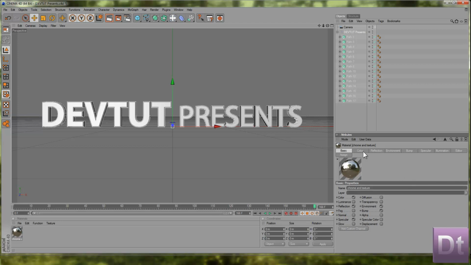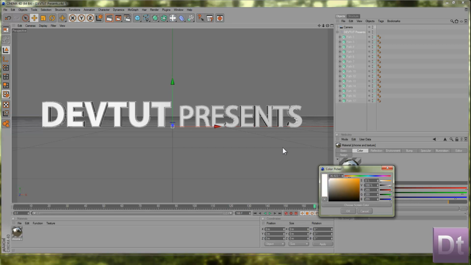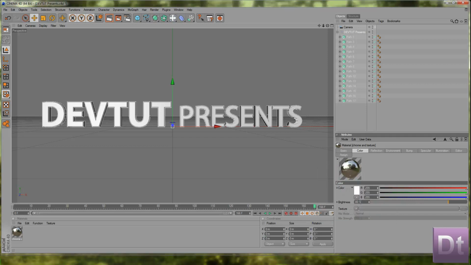Yep, so we move over to the colour tab and we select the white colour just by clicking on there, come up with a colour picker, drag it up into the top left hand corner where white is, hit OK, and our brightness is going to be 10. It's not going to be very bright at all.